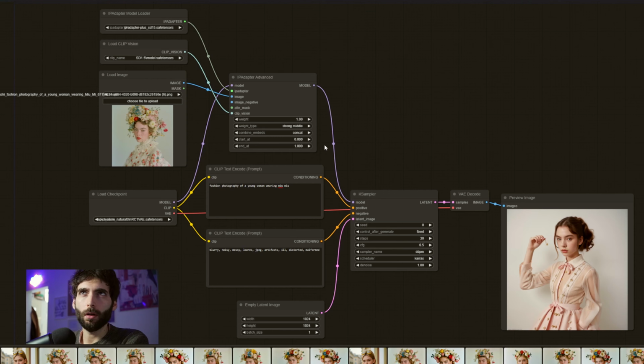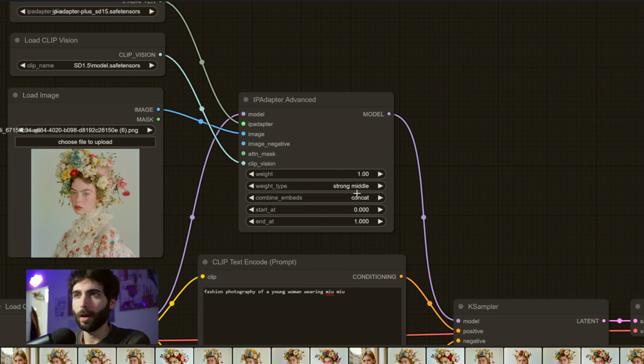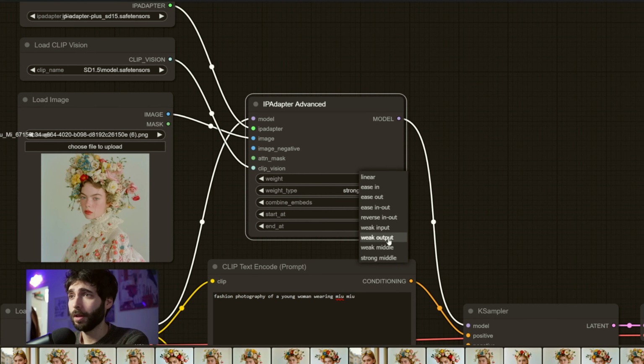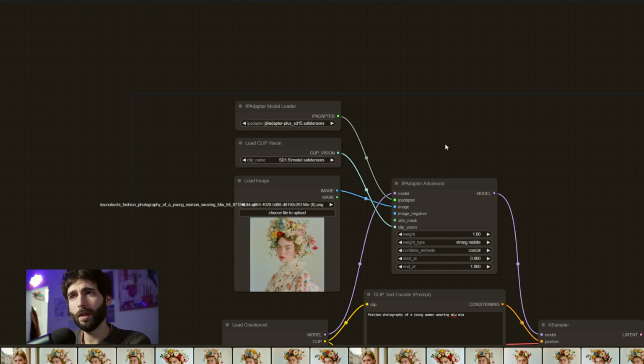So all in all, if I were to work in a production environment, I would be quite sure of what these first five weight types do, and I wouldn't really touch the last four, at least until a proper documentation is out by Matteo. On the other hand, if you just want to experiment, you can absolutely use those as well without proper documentation. So all of this was with using IPAdapter with just one image.